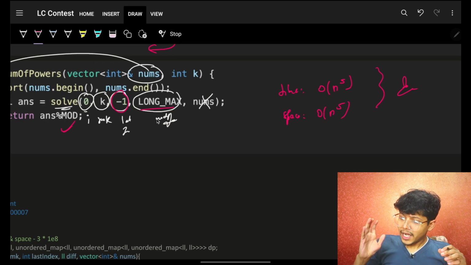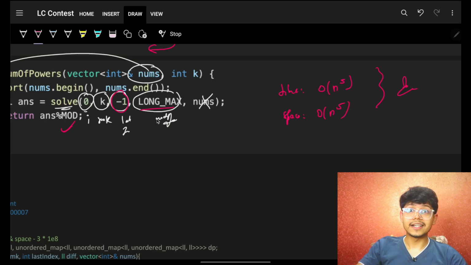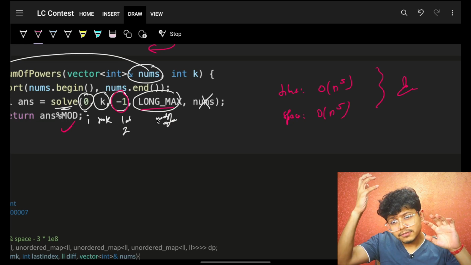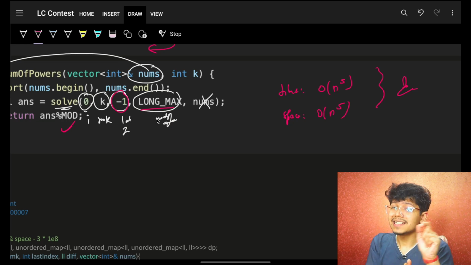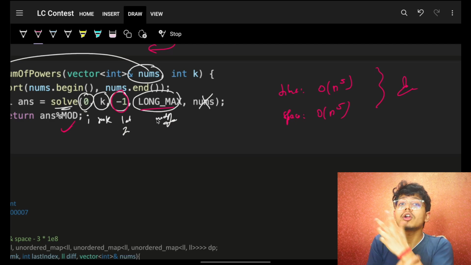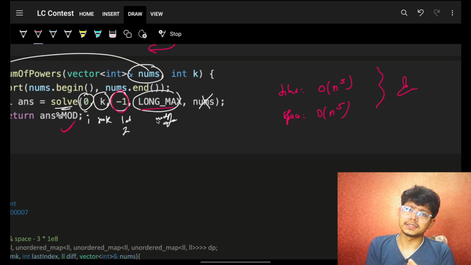Cool. I know it's a big video, but yeah, that's a hard question. It is marked as 7, but yeah, I hope that you guys got it. It was not that hard considering, but still less submissions because people thought that n to the power 5 will not pass, and ideally it should not, but still it passed.